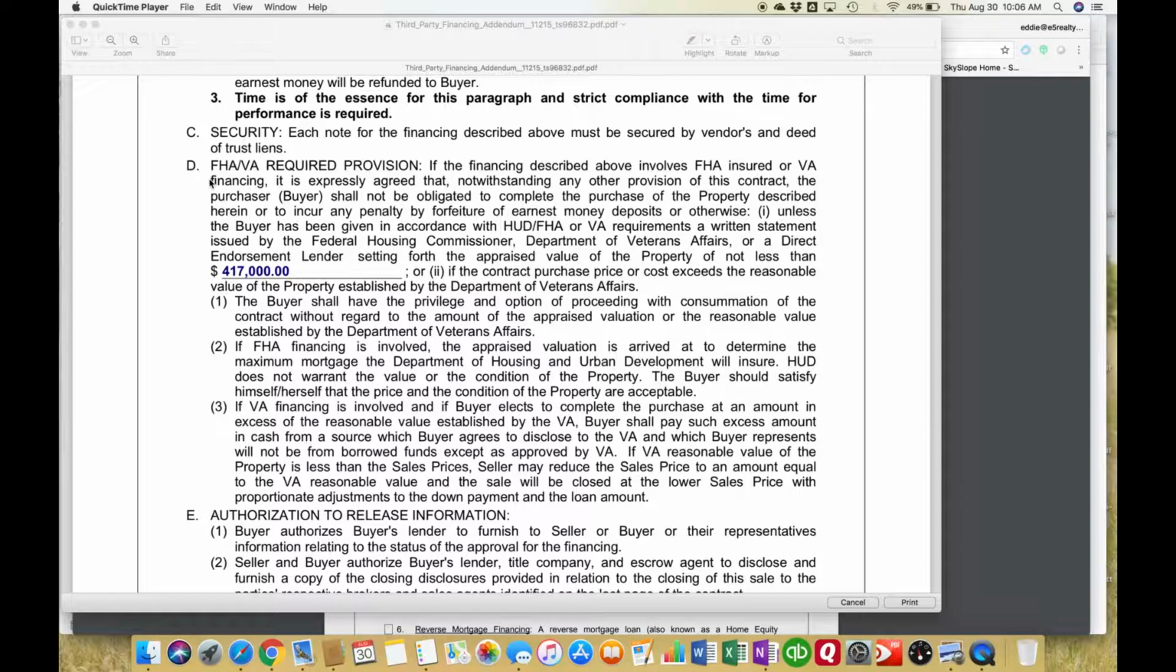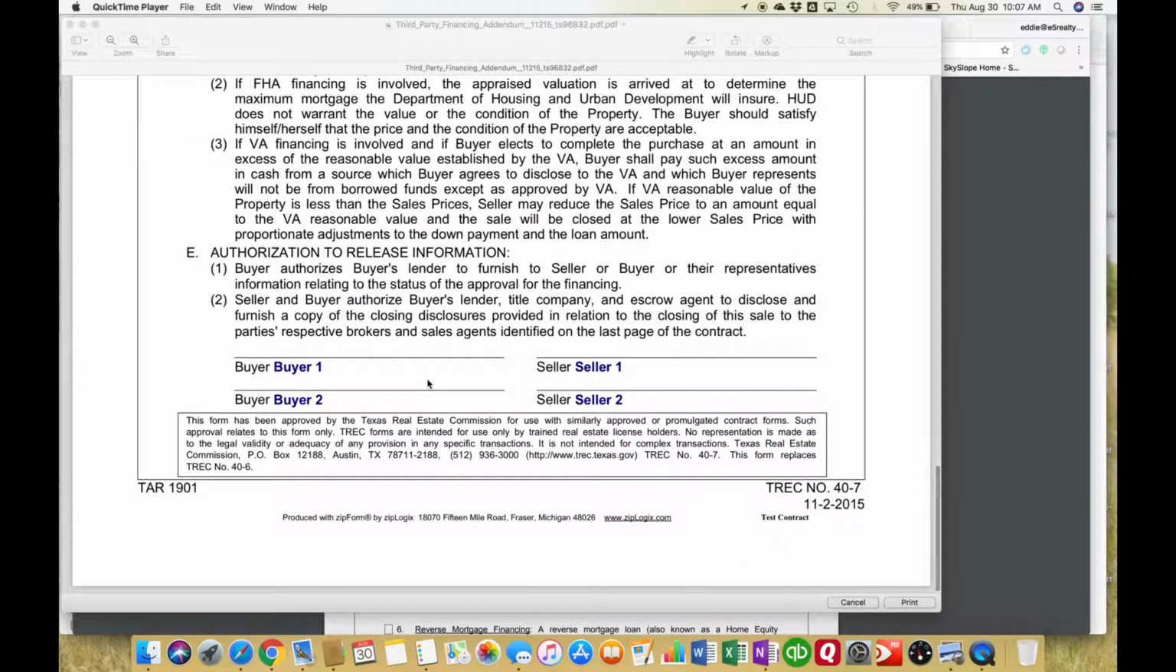This right here, the FHA VA required provision, is based off of the appraisal value of the home. An FHA loan and a VA loan are not required to purchase the house if it does not appraise for the contract price. If that happens, there are a number of things you can do. You can renegotiate the price with the seller and bring it down to the appraisal price, or your client can come up with the difference between the appraisal price and the contract price and add it to the closing costs. And then you have your client sign it, and then the sellers would sign it.